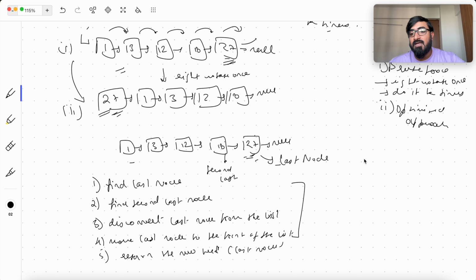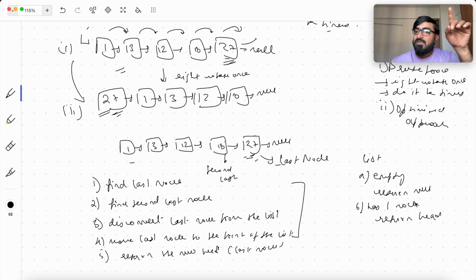What I mean to say is, if your list is A, empty, that is head is null, so you return null. B has one node, it means head dot next is null, so you return head again. In that case, you return the same list, because a list with one single node, you rotate it as many times as possible, it is going to be the same list. Then comes the third case, greater than one node, so at least two nodes, in which case you do this.